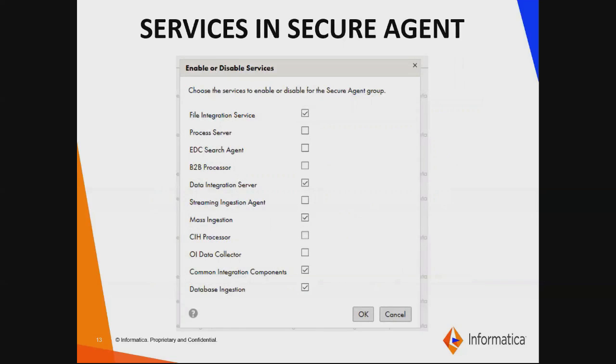Coming to the services in Secure Agent, we have an option to disable the services according to the use cases. If a user is using data integration server and process server, they can just use those two and disable all the other services. That way, memory usage will be based on what services the agent runs.